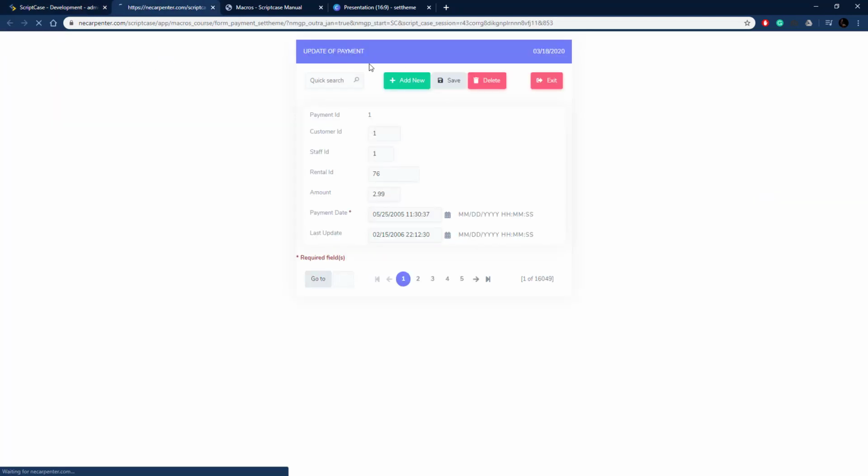So we run it here. And there we go. So you're seeing more kind of red coral colors in this theme. So that's how you use SC set theme to change an application's theme.